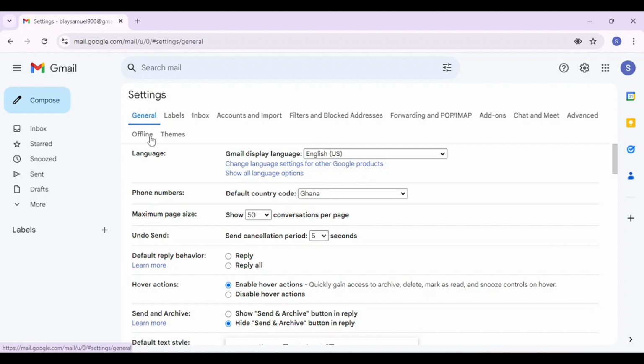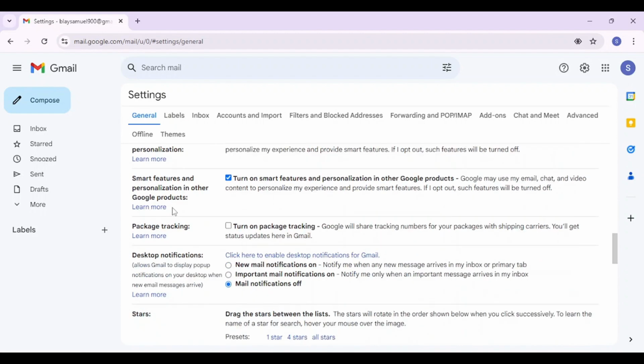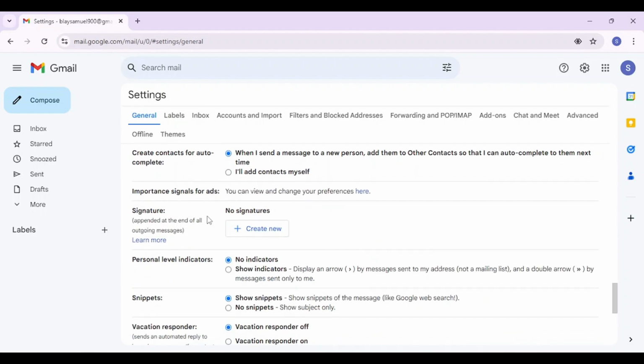Scroll down under the general tab here and find the label signature. It should be halfway down the page. Great, now it's time to create our signature. Click on the create new button.